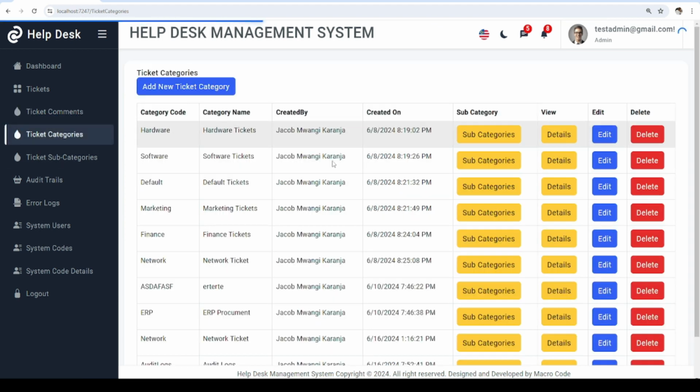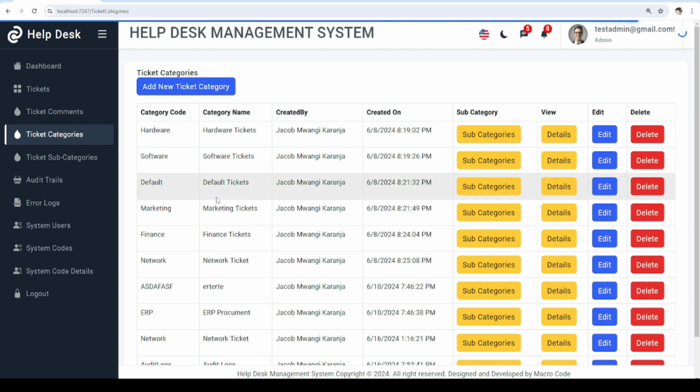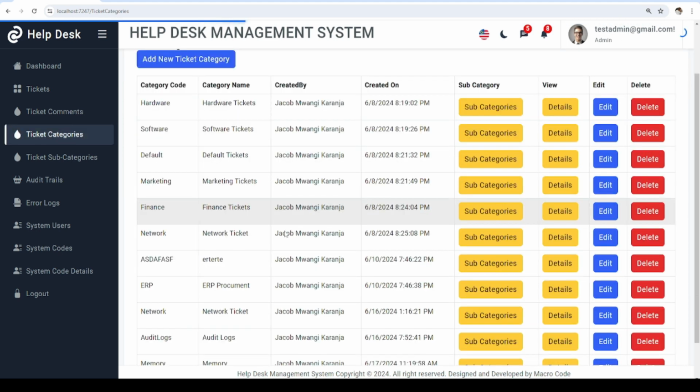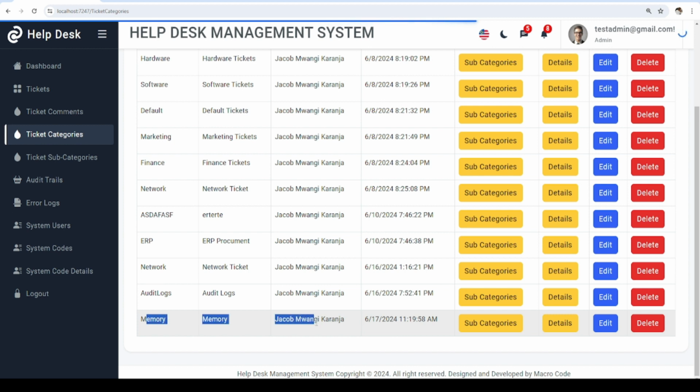Then for the categories, these are the ticket categories. As you can see, you have a list of categories. You have hardware, software, and all these other categories. So you can actually create categories depending on what you need. For example, you can create another category, let's say memory. So you'll say this is a memory issue. Then if you create this category, you can now see we have this category here created.